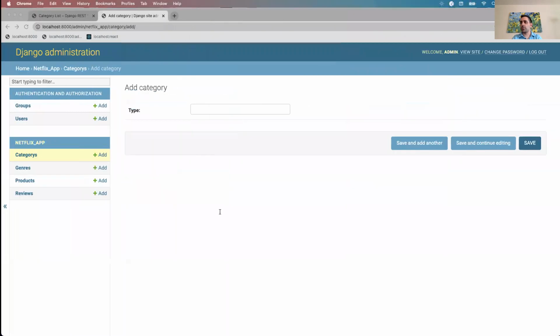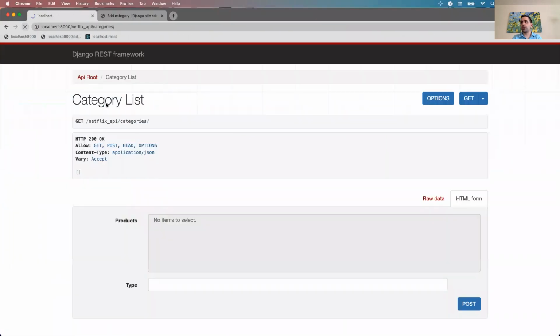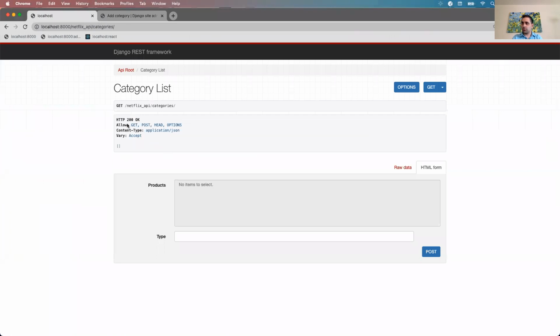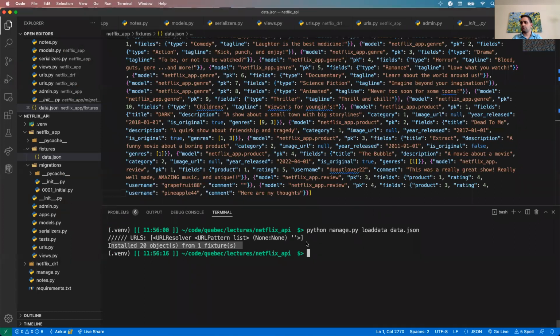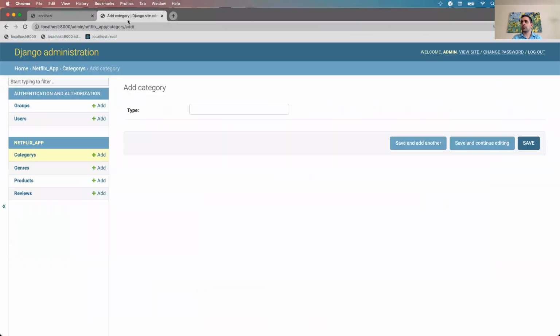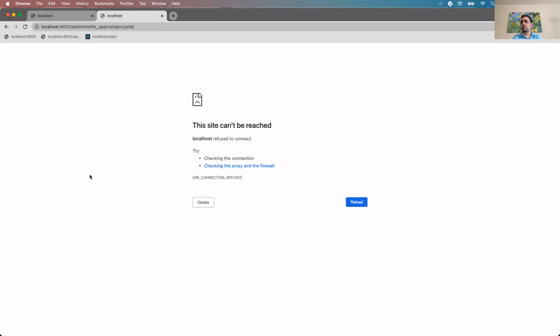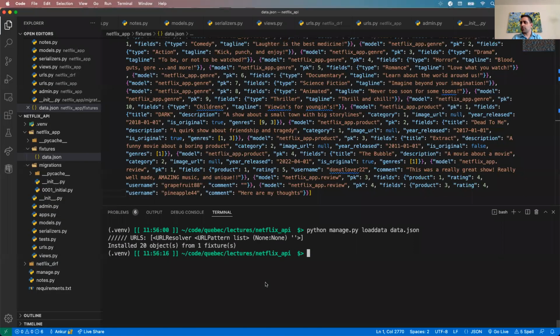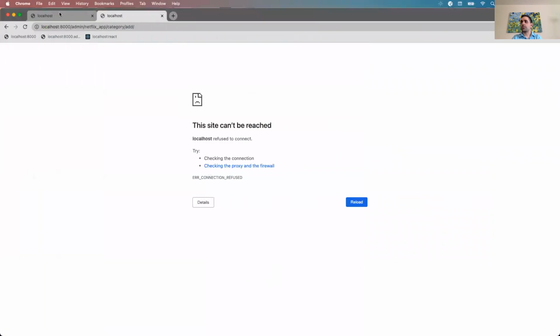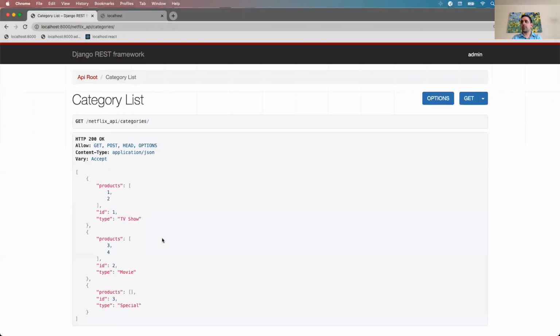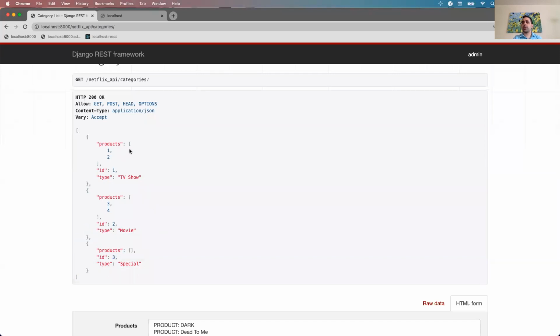So now if you actually go back to our API view, let's refresh here. What pictures got loaded? Oh, my server's down. Sorry. Yeah. So now if I refresh, there we go. So these are some of the fixtures I had. I had 3 different categories: TV show, movie, and specials. I don't know what specials might be on Netflix, but maybe like stand-up shows. So those are my categories.